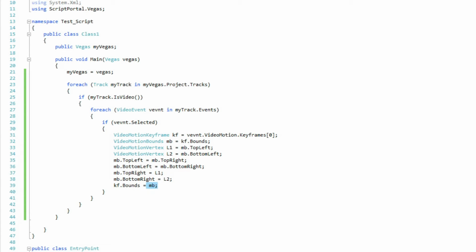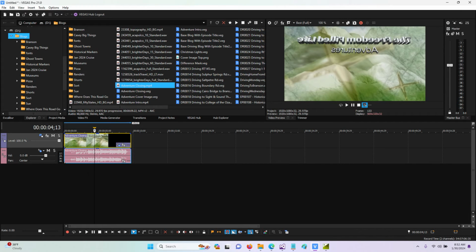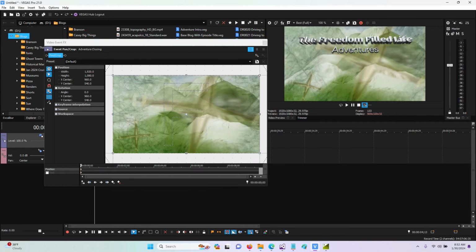So let's see how it works. I select this event, and then we run the script, and you will see that it has flipped backwards. And if we go in and look at pan crop, it's exactly the way we expect. If we undo, it goes back to our normal direction.